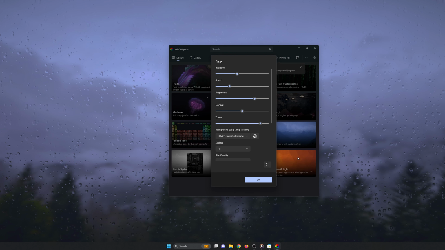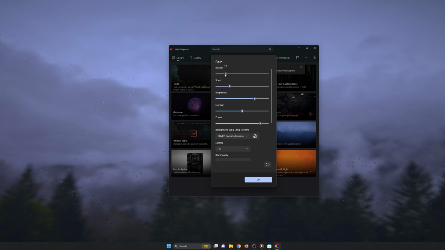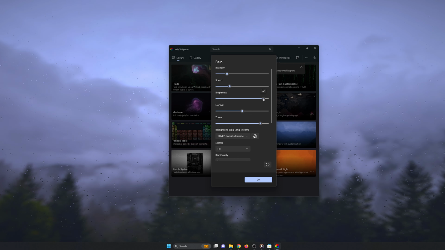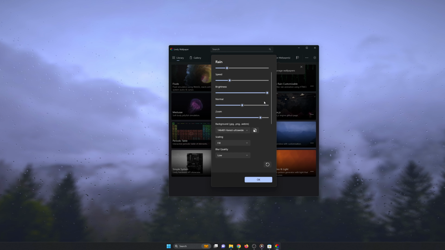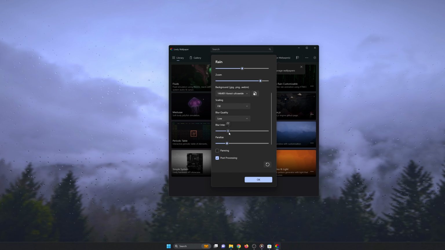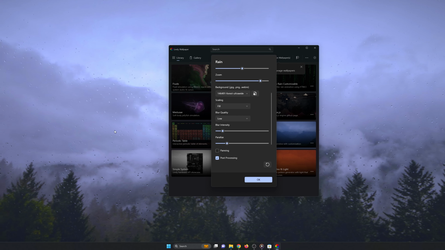Let's turn down the intensity of the rain to make it a bit lighter. I also want to turn up the brightness all the way, as I plan to have dark text later for the date and time. Next, I want to lower the blur intensity most of the way. I want to still make out what the background is, but a tiny bit of blur is good to add some depth of field.